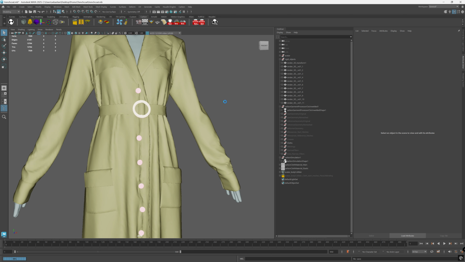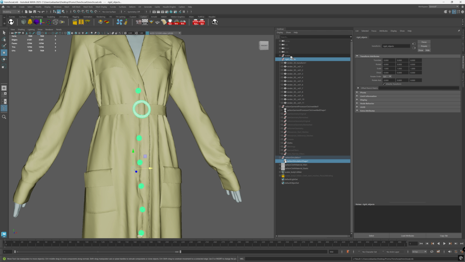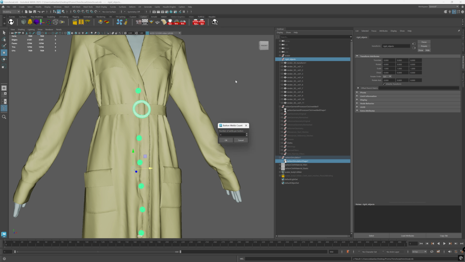Let's press Ctrl S to save. To use the carbon buttons macro, first select the simulation shape, then select the rigid bodies parent node here. Go to carbon, macros, and multi-cloth buttons. It asks you now how many welds you want per button. I'm going to stick with 4. We can always change that later.